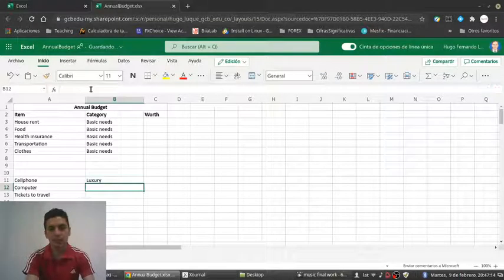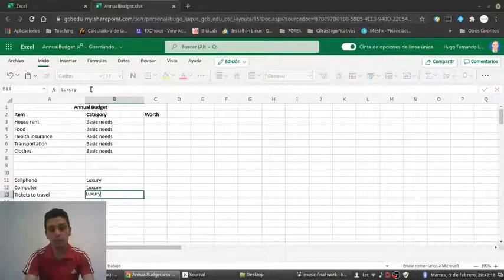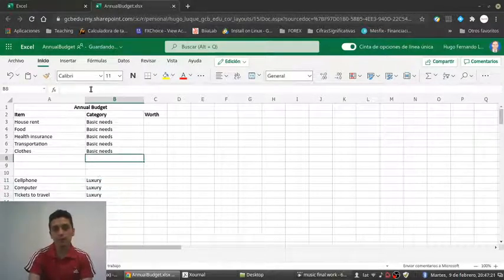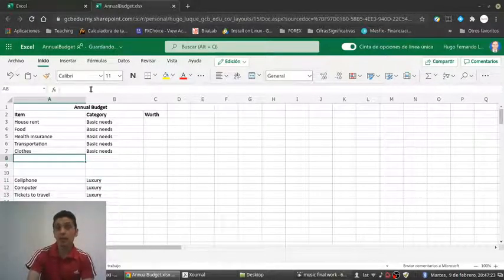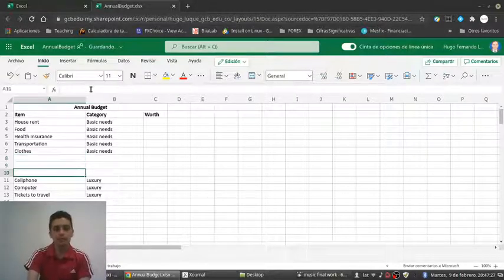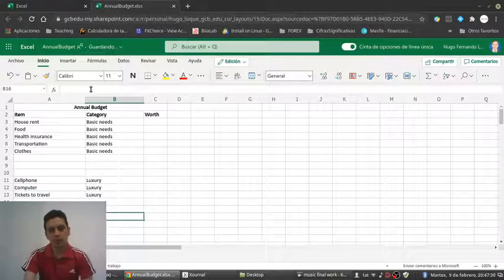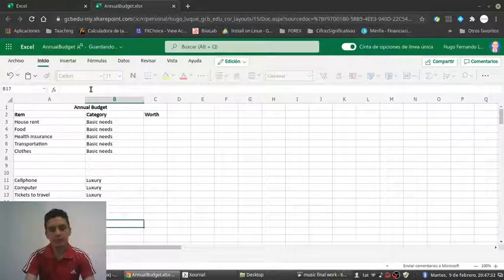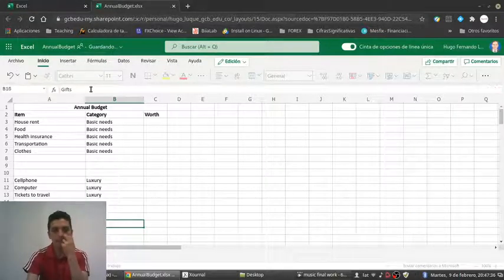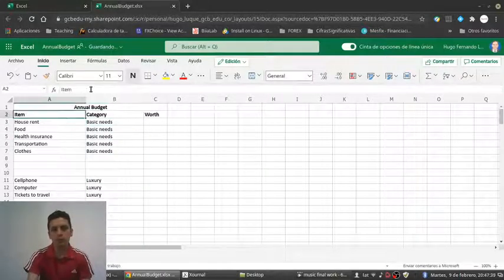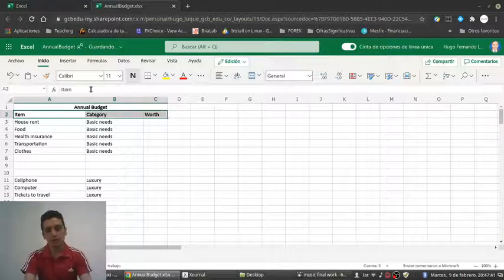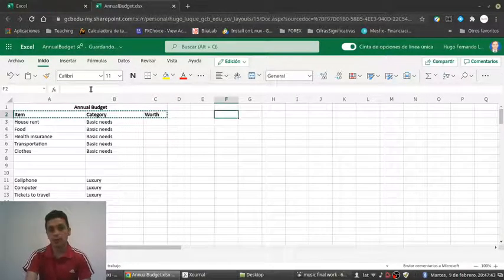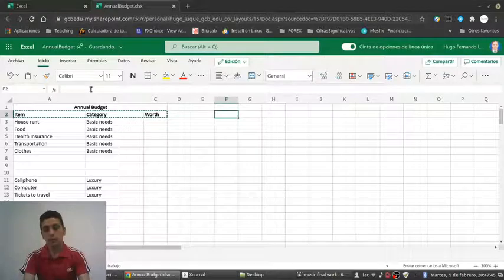Okay, the category luxury. This is something that is not a basic need, but I'm going to use it. For example, here maybe you can put the electric bill, the internet bill, the gas bill. Okay, I'm giving you examples. This could be the category gifts. Just because of the way that I'm showing you here, I'm going to paste the information here.